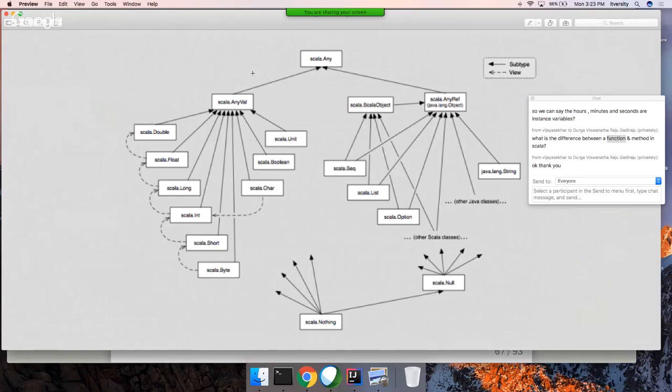What is the default value of unit? It is nothing. It's kind of void. It's like void. It is nothing. Okay. So here there is one more class called Scala.nothing. It is subclass of everything. Okay. So any is superclass of everything, and nothing is subclass of everything. Okay. So this is the class hierarchy.